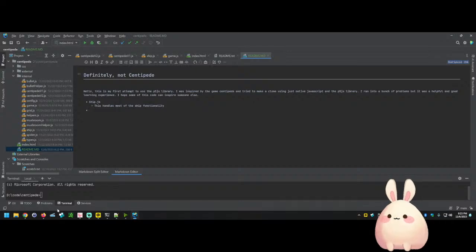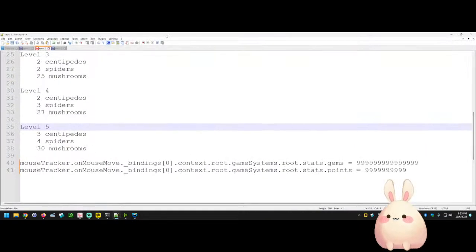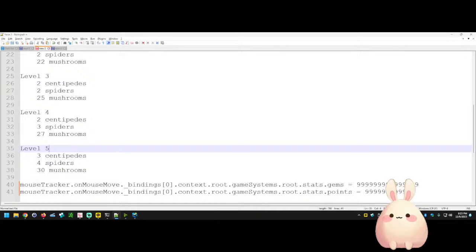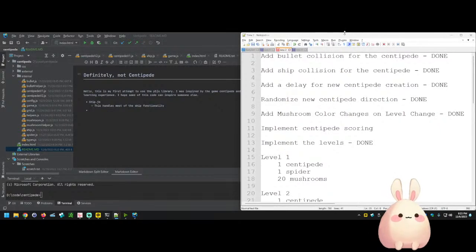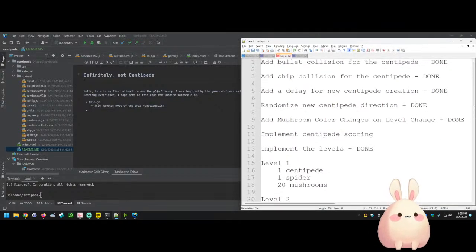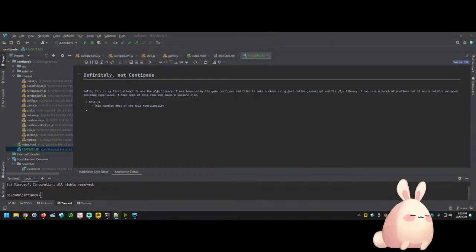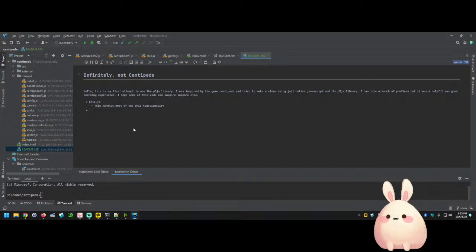Oh yeah, there was other things I wanted to do. I think I had a note. I did. What did we have left to do? Oh yeah, Centipede scoring. I guess we should finish that. Because we implemented levels, collisions for the Centipede, ship collisions for the Centipede, added a new delay, randomized Centipede directions, added mushroom. We just didn't implement the Centipede scoring. So let's go ahead and do that.